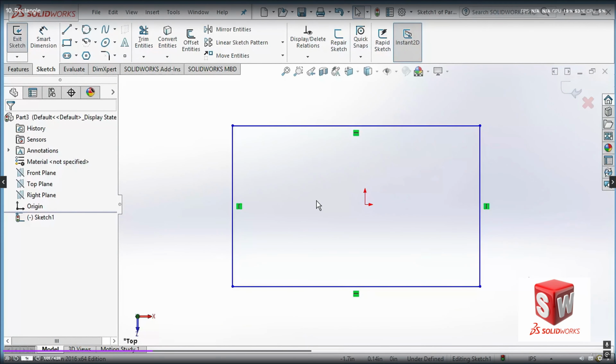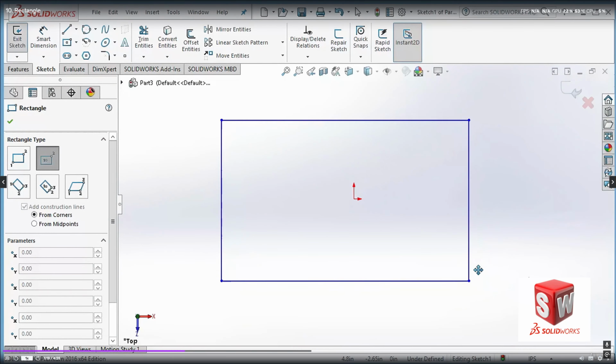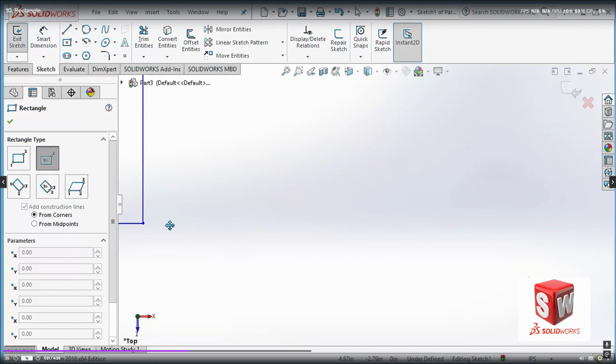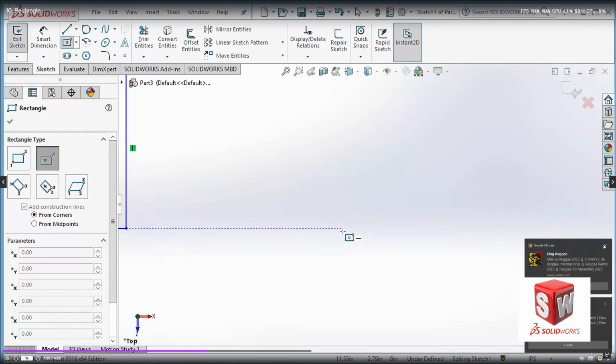The second type of rectangle is center rectangle. So I click on this, and before drawing this I want to press Ctrl key on my keyboard and then press middle mouse button so that I can pan it to the left or right or wherever I wish. I want to have some blank space here so that I can draw a center rectangle. A center rectangle needs 2 clicks again.